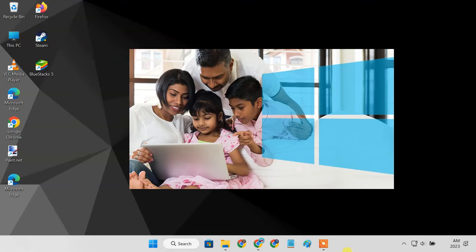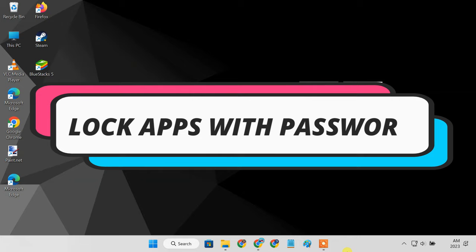Many times, we share our laptops or computers with family members or friends. But if you don't want anyone to open an application without your permission, then there's an easy way to restrict other people from accessing specific apps. In this tutorial, I'll show you how to lock an app with a password in Windows 11.